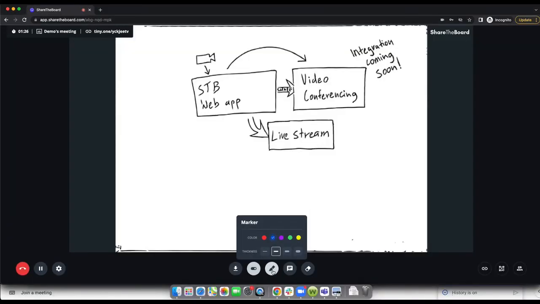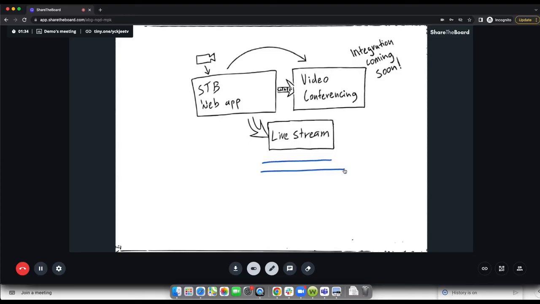Here's what that stream looks like to your remote colleagues. Here, they can add content of their own, and any content they add shows up right alongside yours in real time.